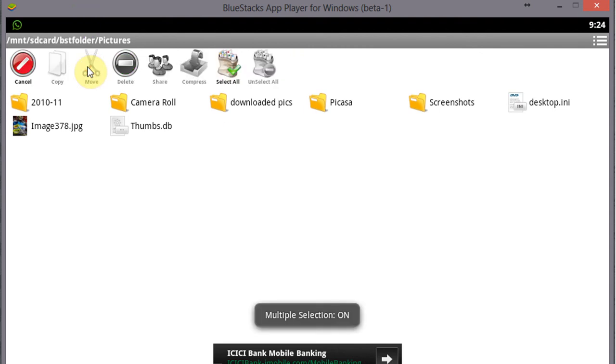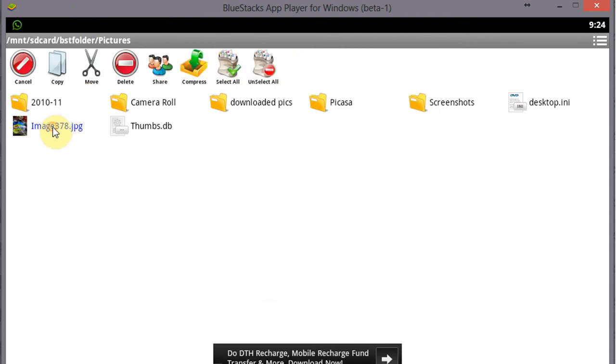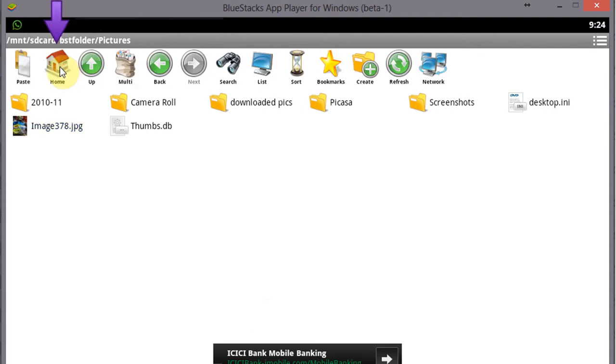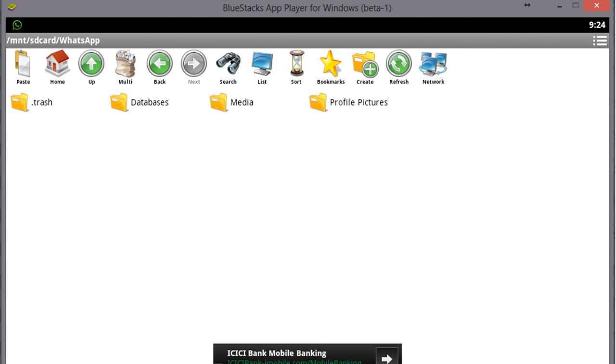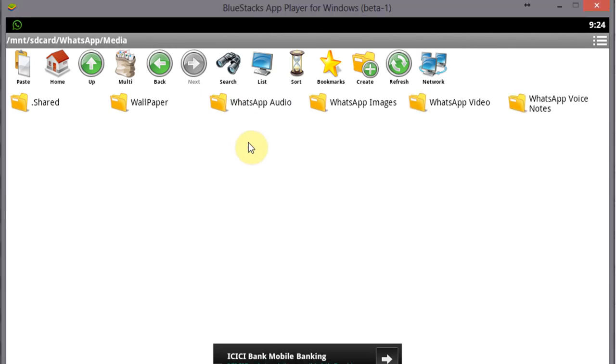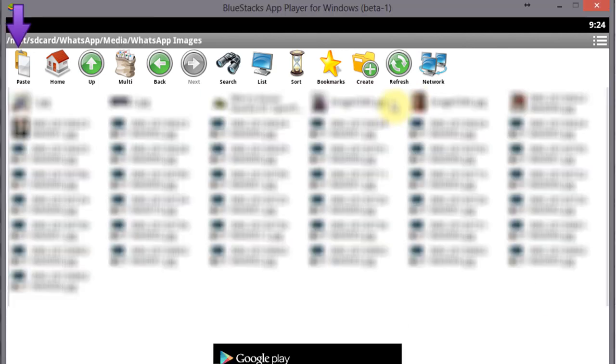Now click on multi option. Now select the image file which you want to send. Now click on copy or cut and then click on home option. Now go to your WhatsApp folder and open it. Now open media folder and then open WhatsApp images folder.